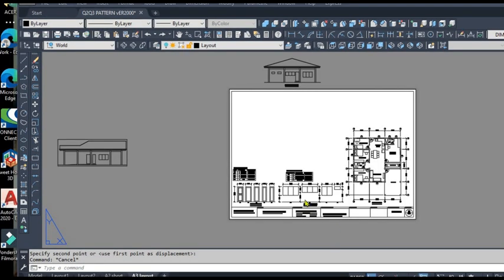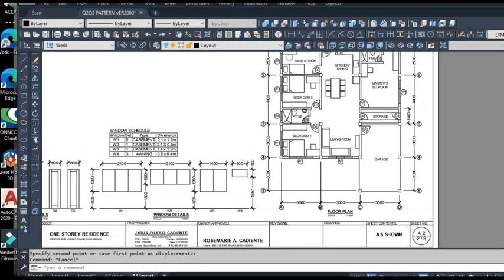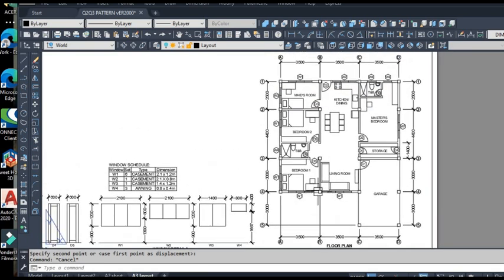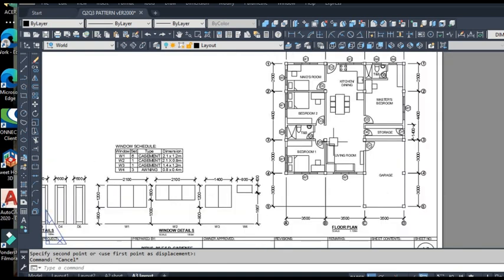So, naayos na natin ang door details, door schedule, window details, window schedule. Tapos, okay na rin yung mga doors and window assignments. Okay, kapag sinabing door and window assignments, yan yung mga D3, D4, D1, D2, tsaka mga W1, W2, W3. So, ang next target natin is gagawa tayo ng sections. Okay? X and Y sections.